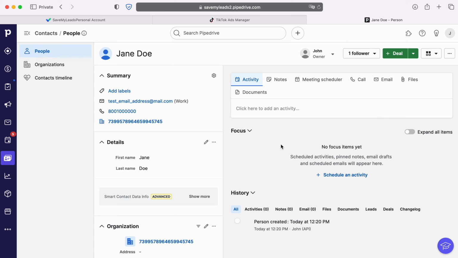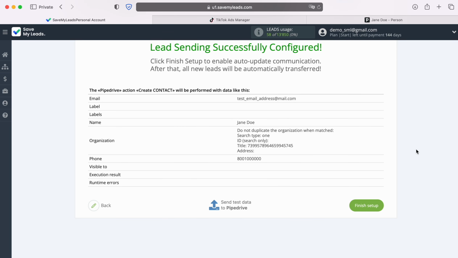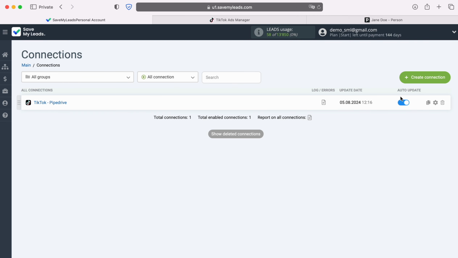If you are satisfied with everything, return to the Save My Leads system and continue setting up. In order for new leads from TikTok to be instantly sent to Pipedrive as new contacts, you need to enable auto update. To do this, click Finish Setup. If you want to change the connection name, you can do this in its settings.